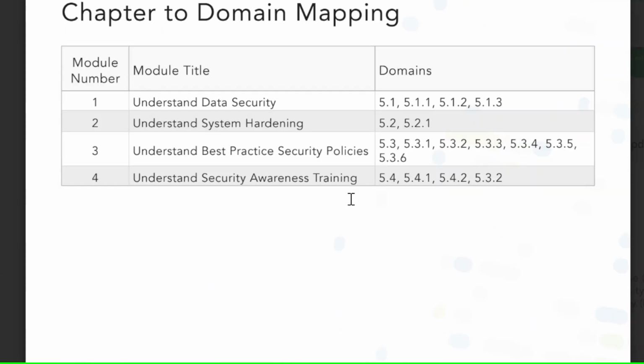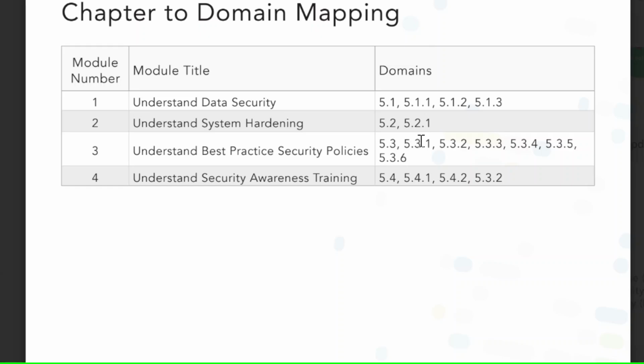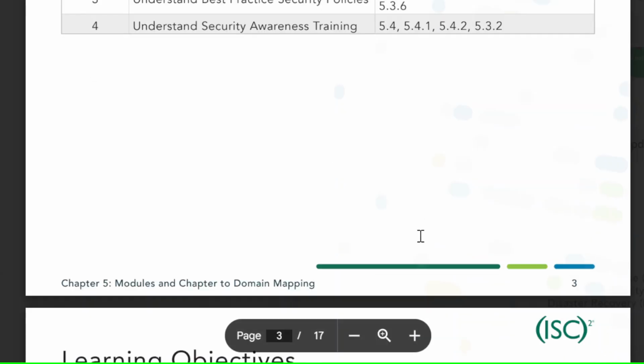Coming to the domain mapping. Under module 1, under data security, we have 5.1 to 5.1.3, and system hardening has 2 domains. In module 3, best practices and security policies, we have 6, and security awareness we have 4.